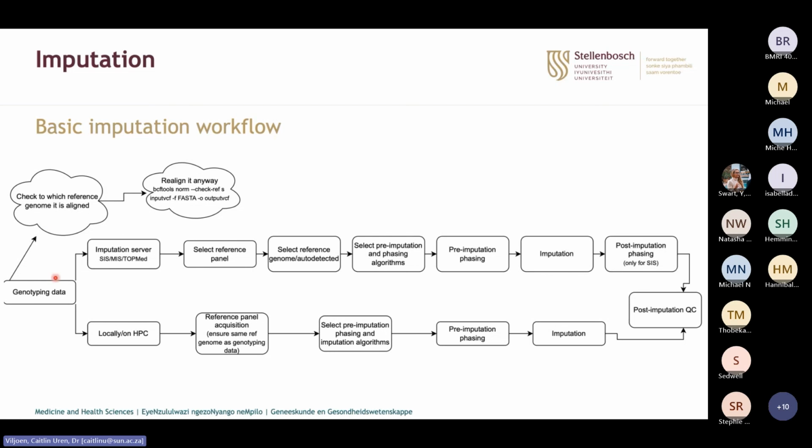Okay, so you start with your genotyping data. This will be basically the files you've just generated. First things first, you want to make sure that it is aligned to the reference genome. Generally, it should be, but we always like to realign it anyway.